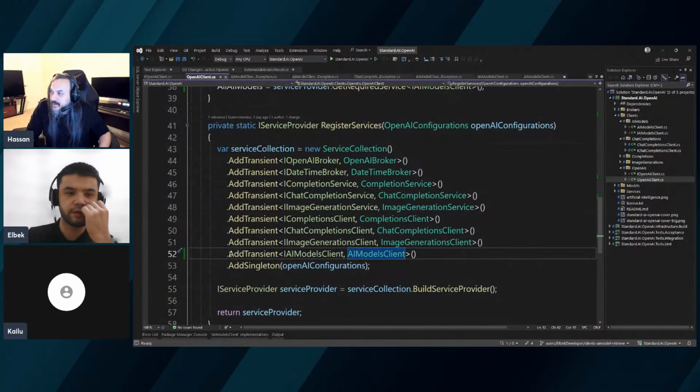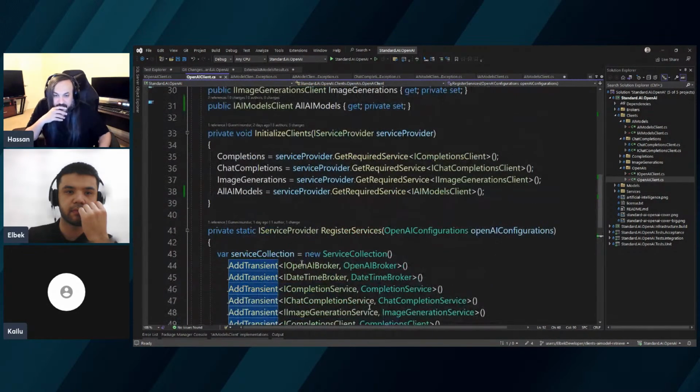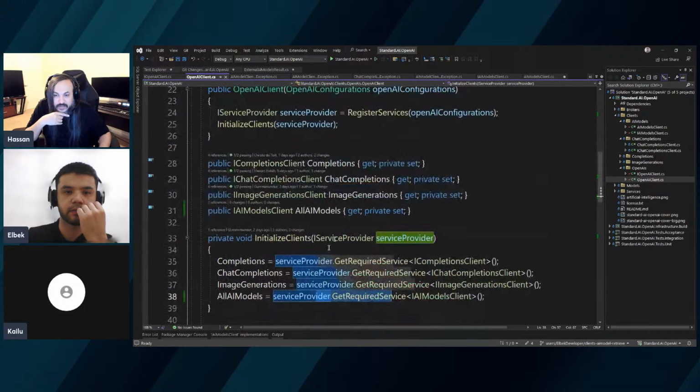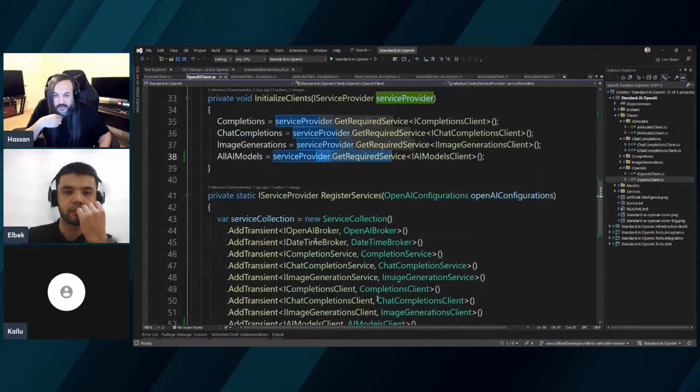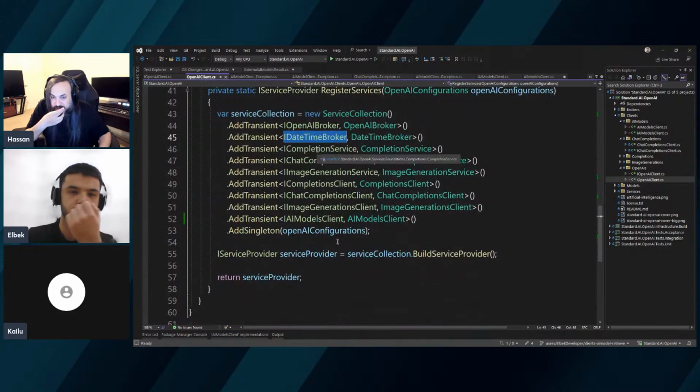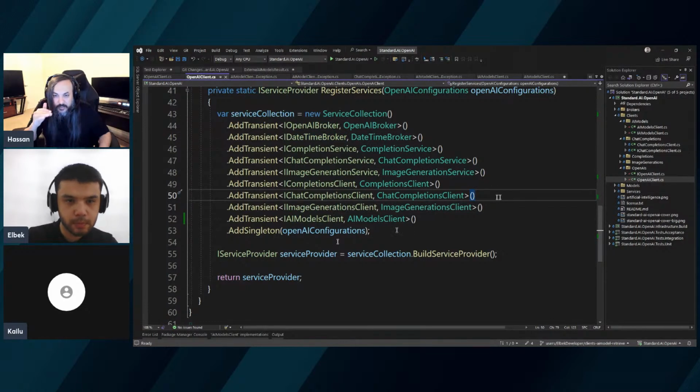Yeah, so Brian has registered here. Yeah, add transient and get required service here. Yep. Did you register all the services? You did the datetime broker. Go back. Did you register the foundation service? I guess not here. No. Keep it in the same order, like you see how we did brokers, services, the same thing. Yeah, there you go.